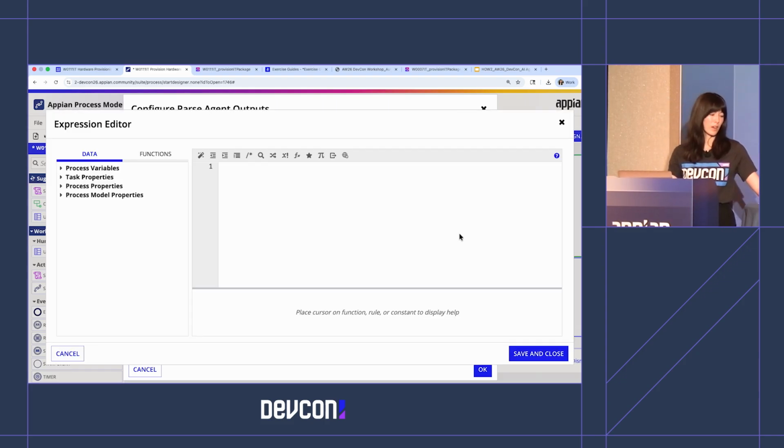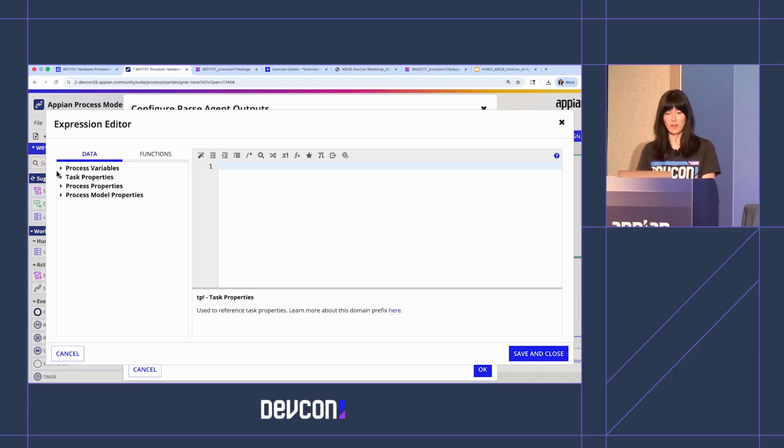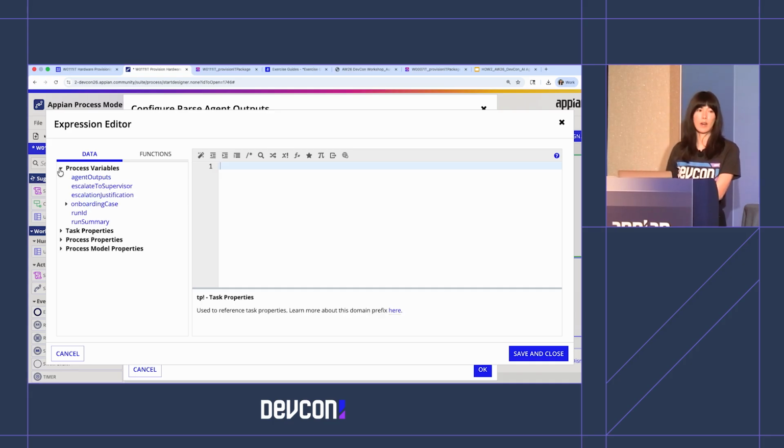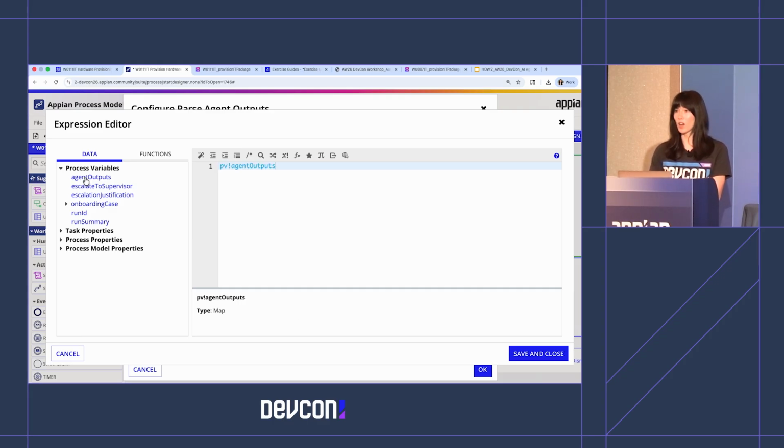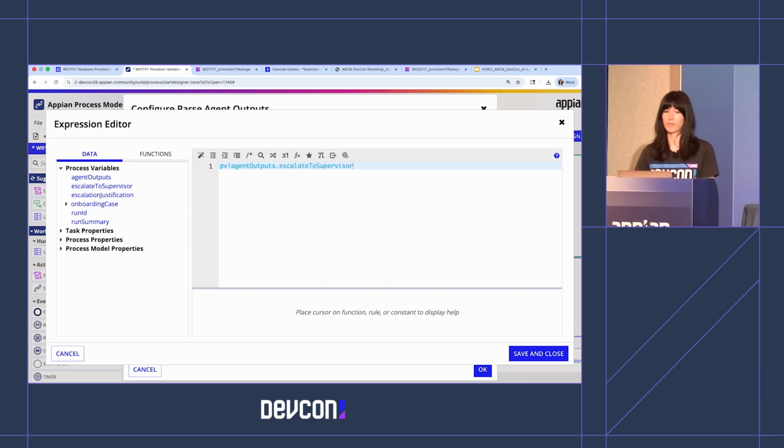The code for this output can be found at the top of page 16 if you're a fan of copy and paste. If you want to type it out with me, you can expand the Process Variables menu on the left-hand side of your screen and select Agent Outputs. Then use the dot operator to index into that map, and then type out the name of that output, escalate to supervisor. We'll do the same thing for the escalation justification output.